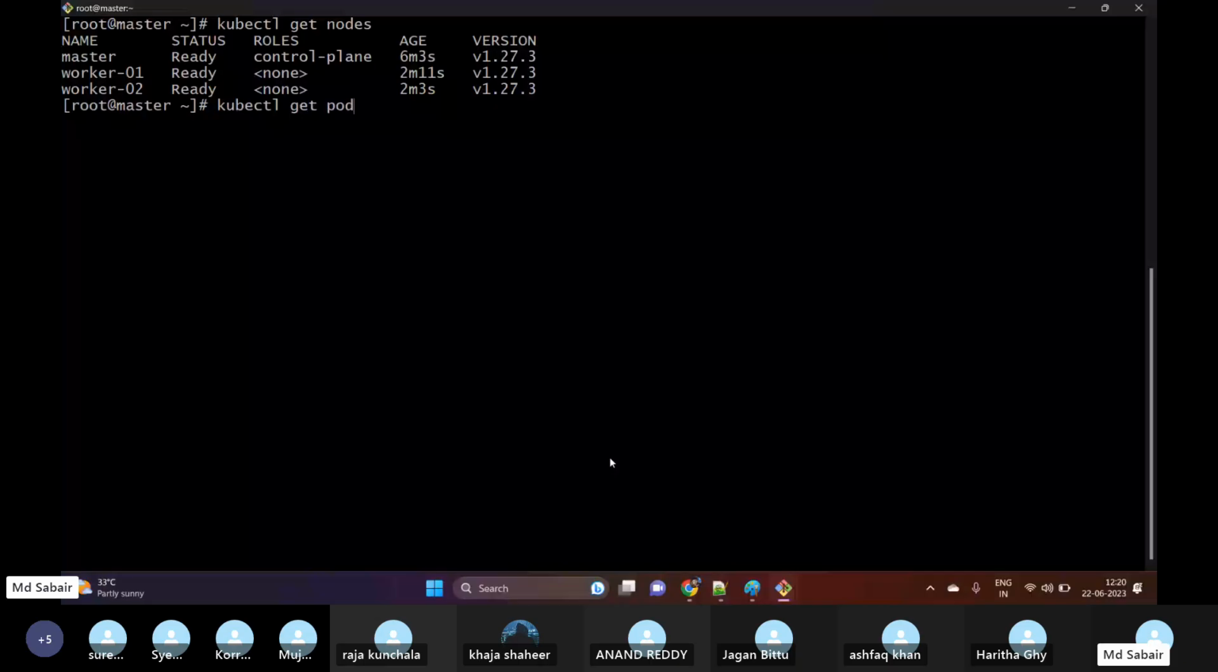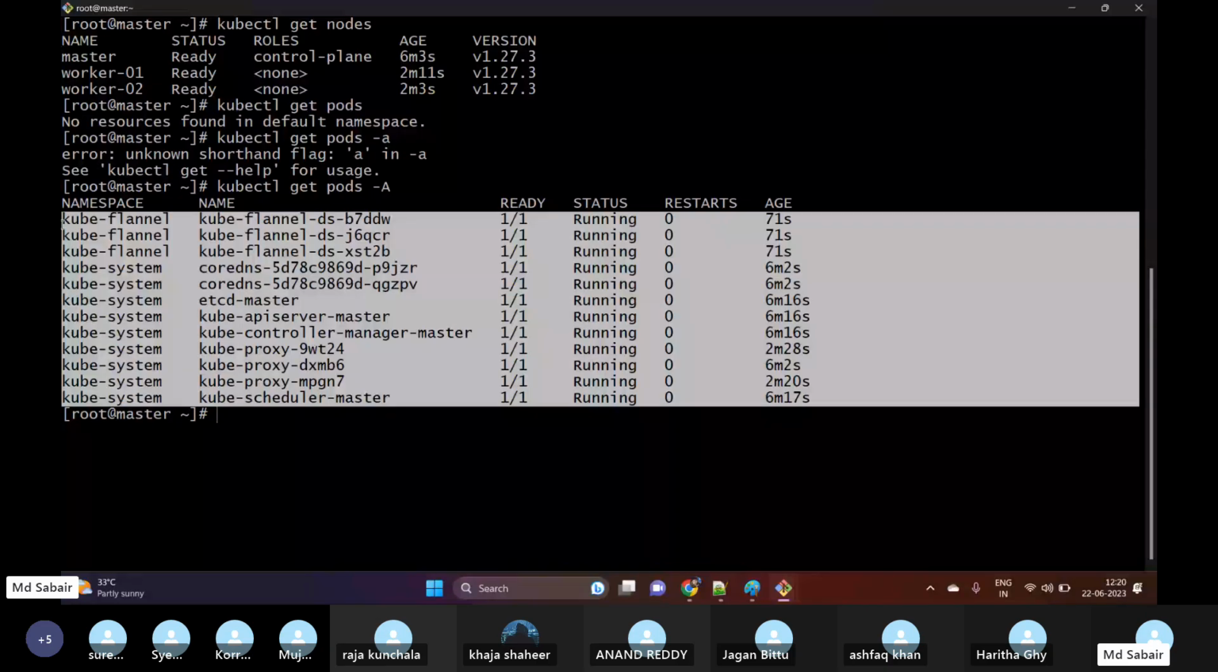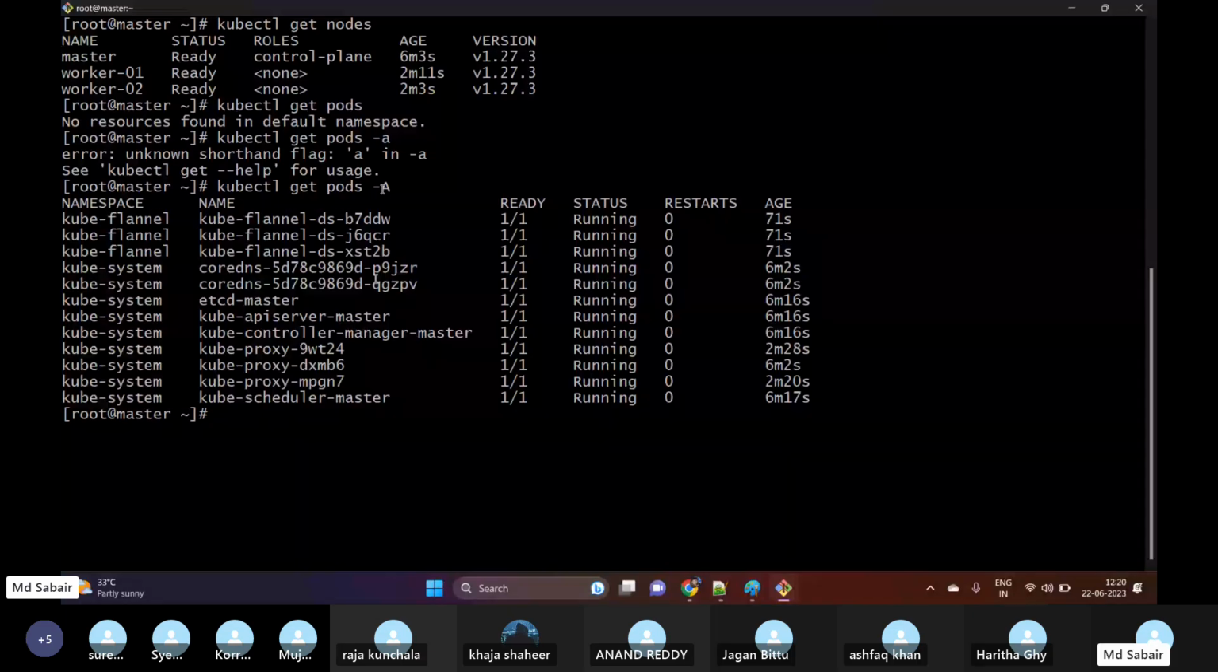Now if I execute kubectl get pods -A, capital A, here we can see some of the components which are running. The -A basically represents the hidden ones. Here we can see some pods being executed in the background. This is what is maintaining our cluster. Without these pods, we will not be able to set up our cluster.